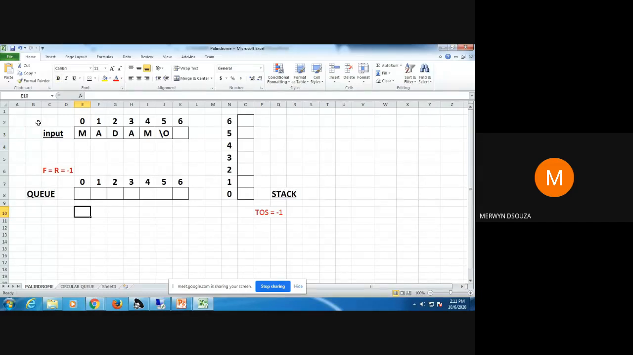Once you have taken the input, the next step will be storing this word in the stack and the queue. So you're going to call the enqueue function for the queue, and you're going to call the push function separately. You pass this array to the enqueue function and store this word inside the queue. Suppose now I start reading this array from left to right. I start with index 0 and I read this letter M.